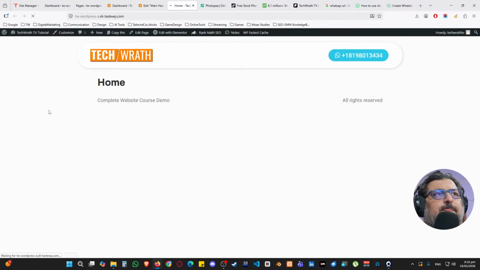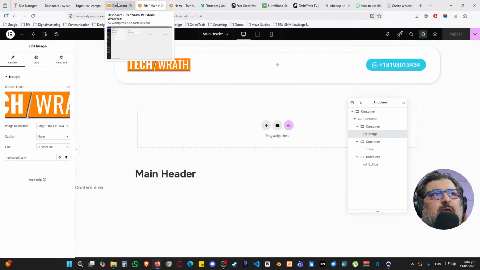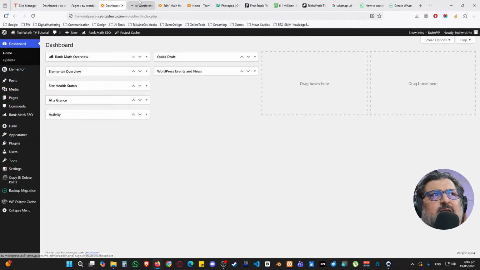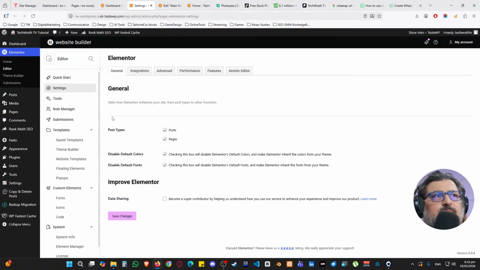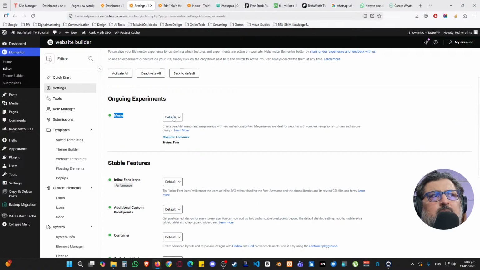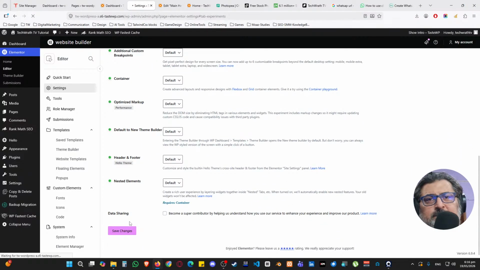Clear. Now before this one, you need to do one more setting. Go to Elementor editor settings, go to features, and you can see menu. By default, it's not active, so we need to make it active. I'll show you why I'm going to do this one. Scroll down and save.